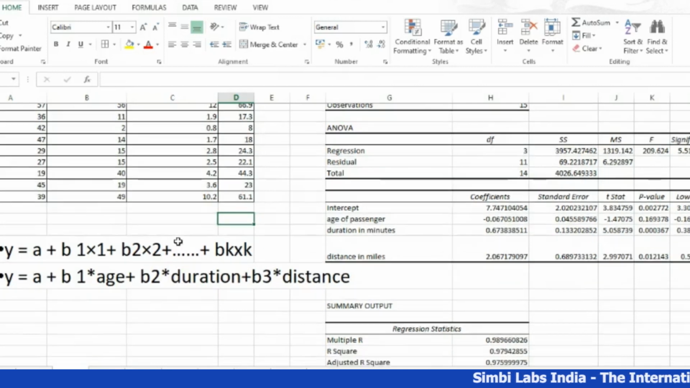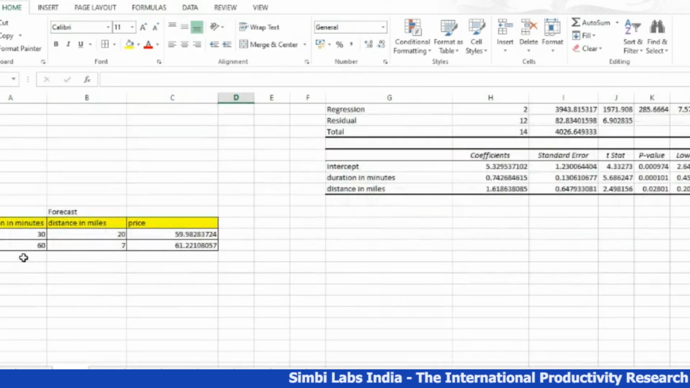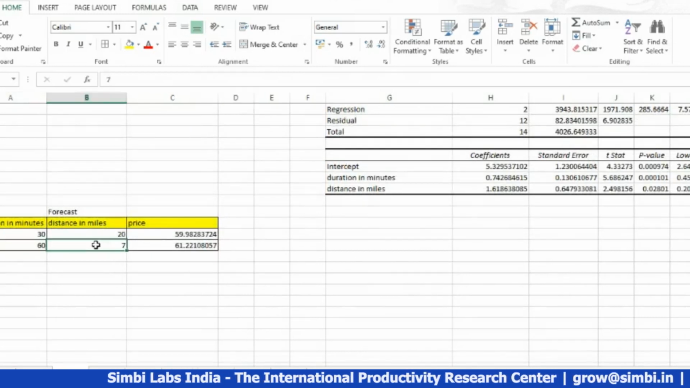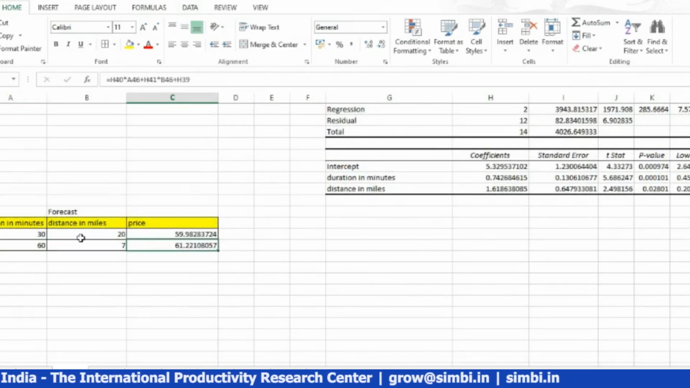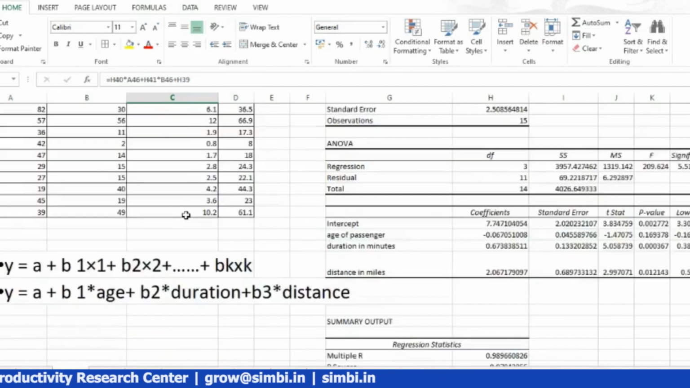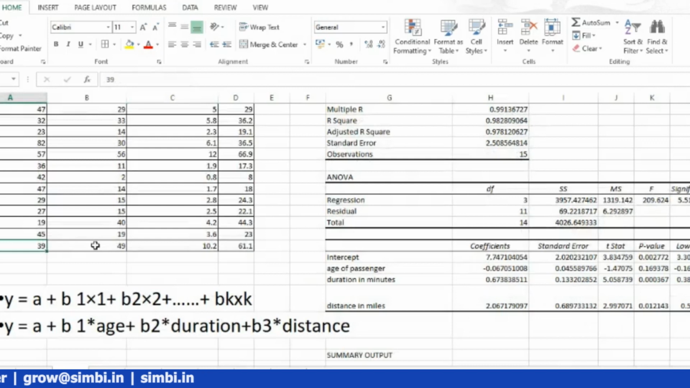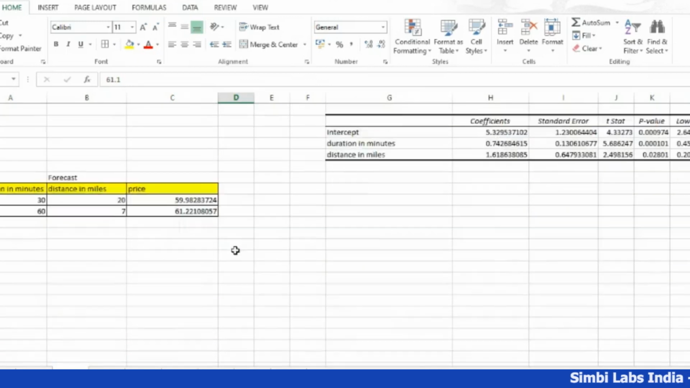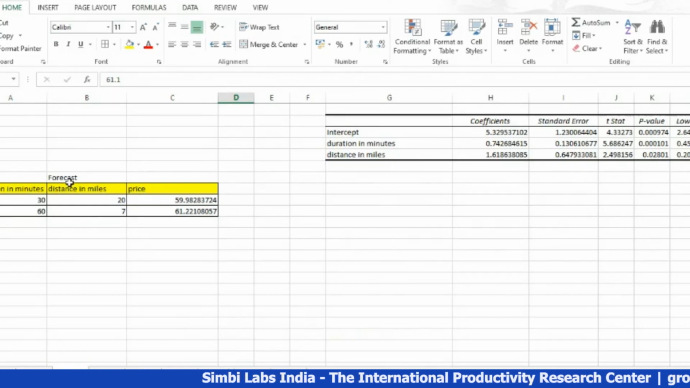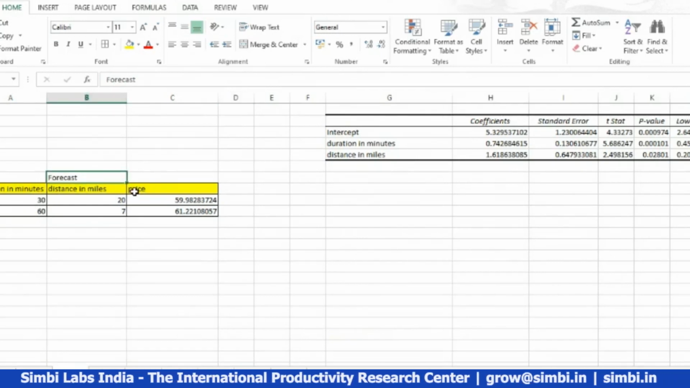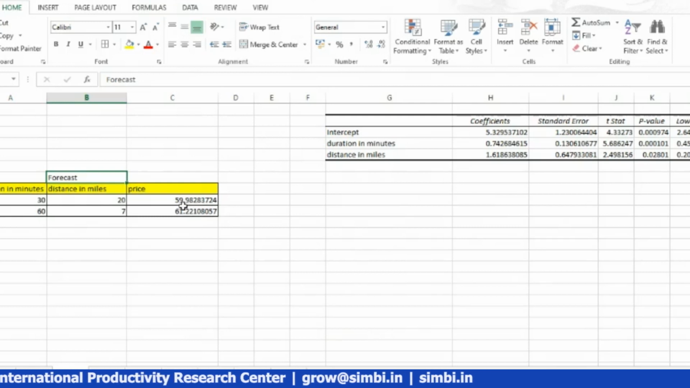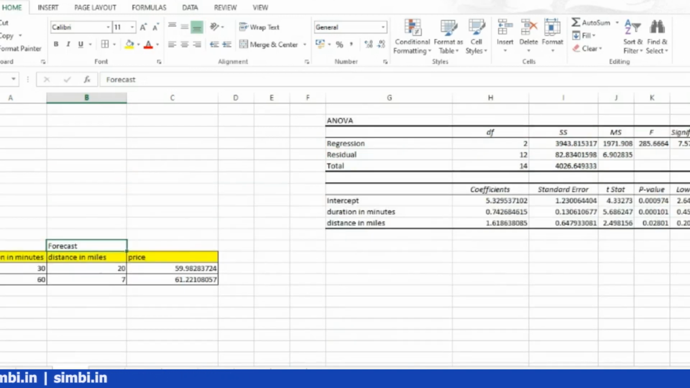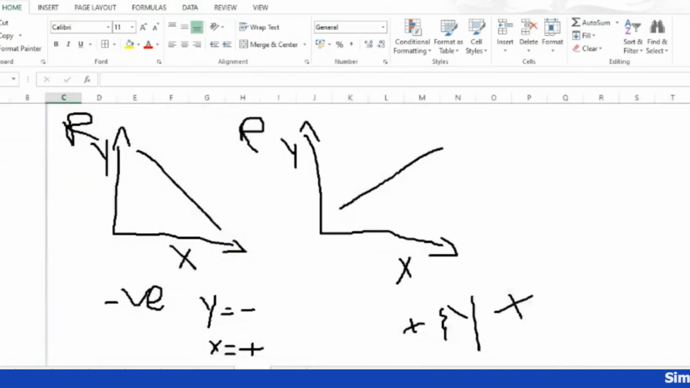So this multiple regression equation is useful to check the upcoming events, what may happen. For that we can predict. So we can predict that for this many minutes or this many miles, the price may be this much. And according to the table also, we can see for this many minutes and this many miles, the price is this much. So for tomorrow's upcoming events, we can predict and estimate, or else forecast the data by using this multiple regression equation. So like this we can calculate and follow the multiple regression equation.